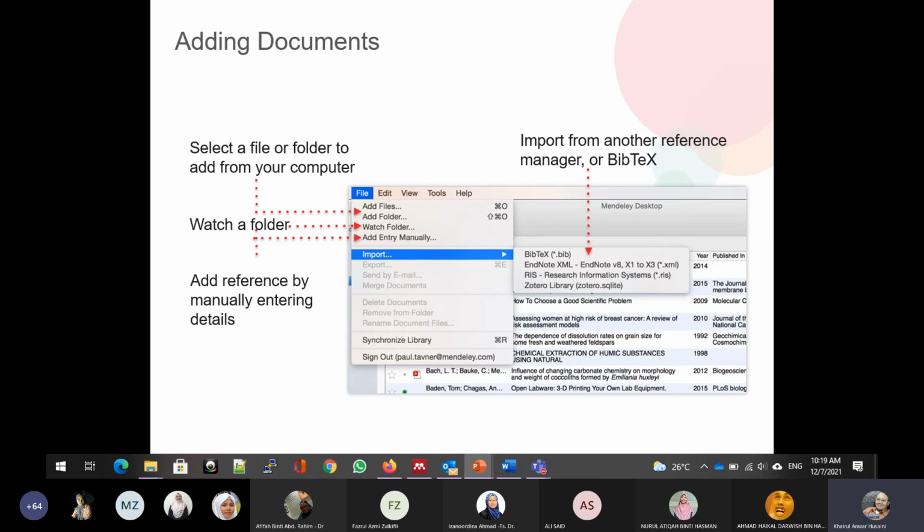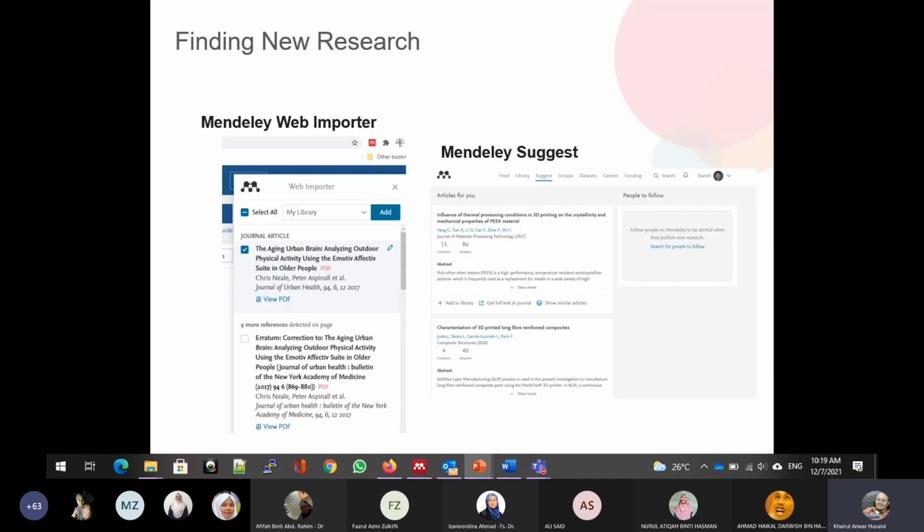And you can add reference by manually entering details. There are some ways to include documents inside your Mendeley desktop. Okay, never mind. If you cannot get the overall idea on it, we will do the live session after all of these slides have been covered.